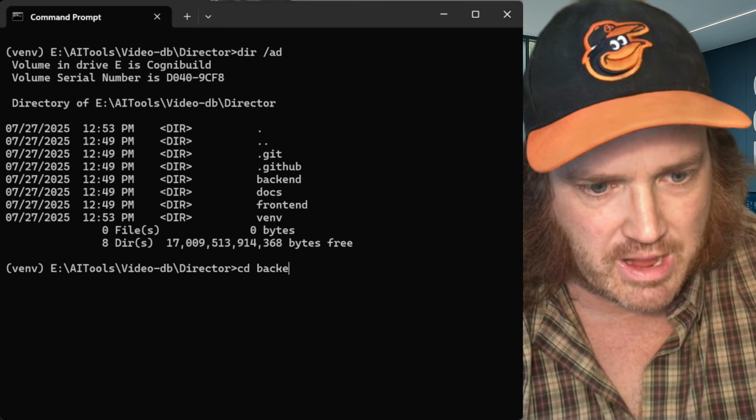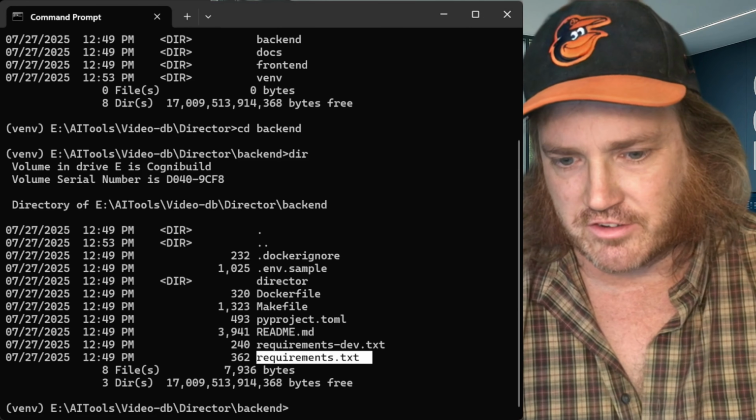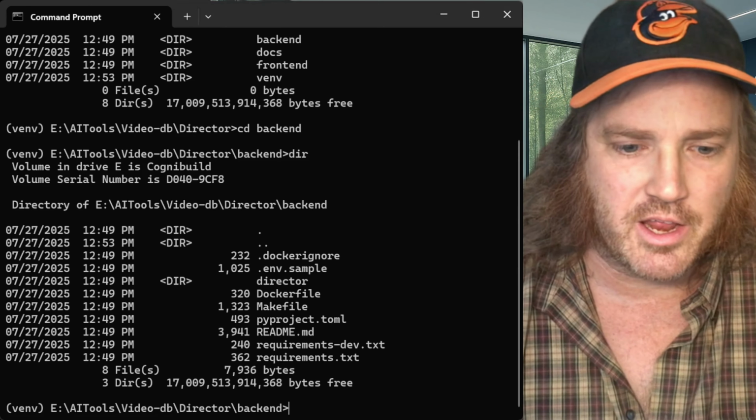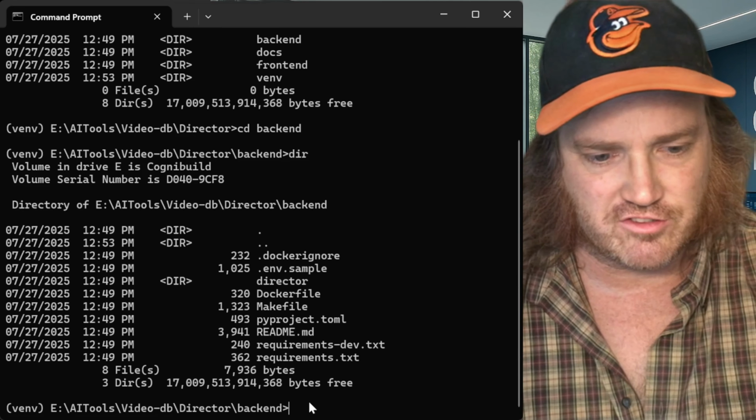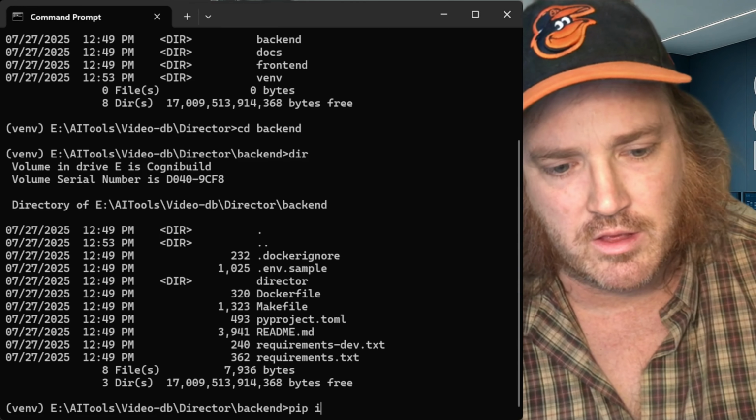Now, if I type dir, you're going to see that there is a file called requirements.txt. So we're going to go ahead and install that. What we can do is just highlight it, hit Control-C. Now we can type pip install.